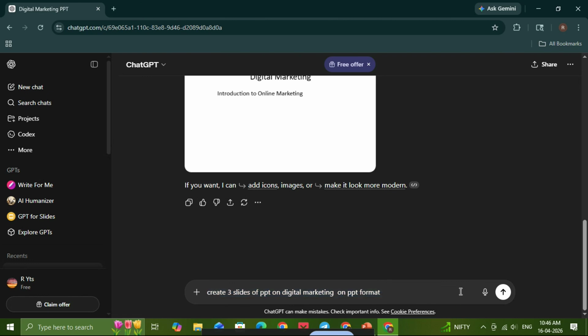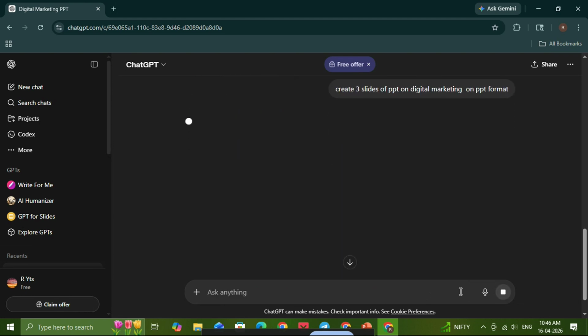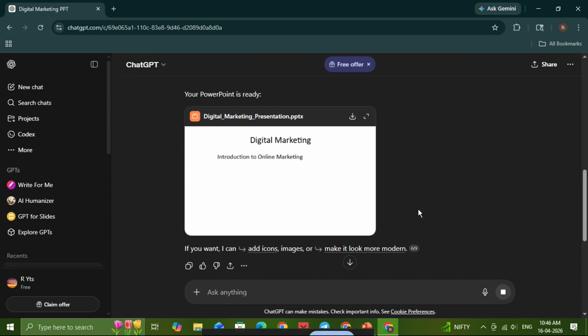After you send the prompt, give it a moment to process the request. Depending on the format and the tool workflow, it may take some time to build the presentation content, so just wait patiently while it creates the PowerPoint file for you. Once the file is ready, you should see a download option. Click on download to save the PowerPoint file to your device.